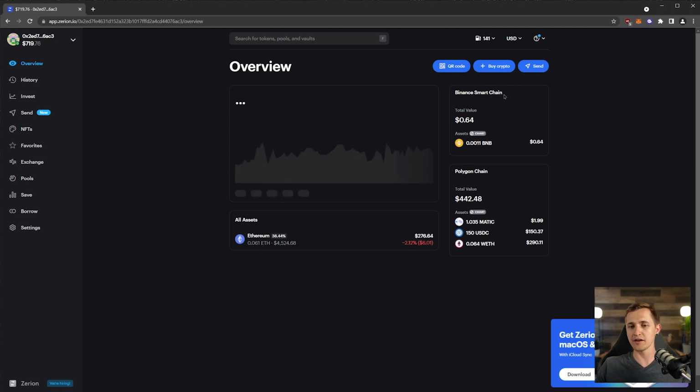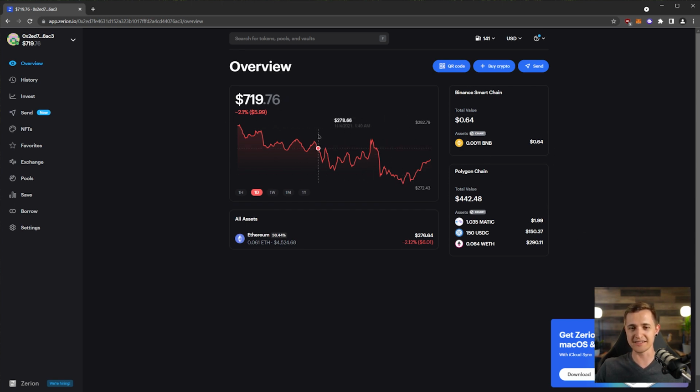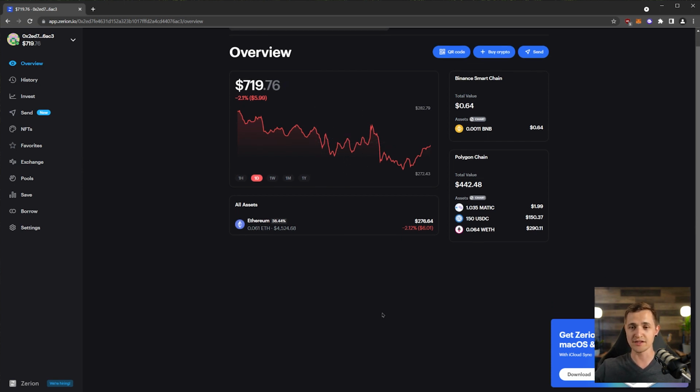You can see, since I already did the bridges to Binance Smart Chain and Polygon, and then I actually bridged to Polygon again, which is why I have assets there, the portfolio has gone down. A lot of this dip has also been from me paying crazy transaction fees for all those bridges. So we can see that I have 276 in Ethereum, 442 in Polygon, and 64 cents in Binance Smart Chain. That all looks pretty good.